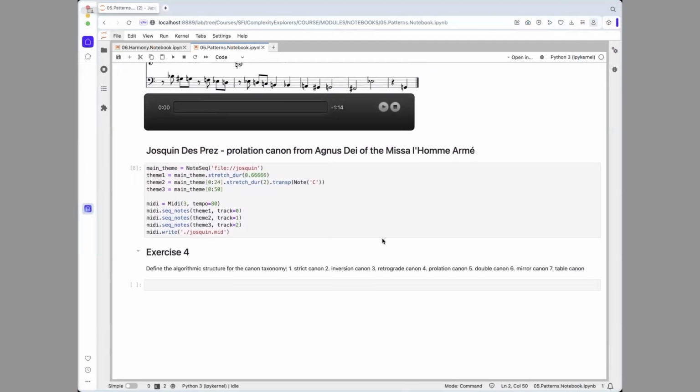The last example is this prolation canon from the Agnus Dei of the Missa L'homme armé. Here we again have a single theme, and the durations of the notes of this theme are either decreased or elongated to generate two additional voices. And so the same theme is played with the same pitches, but at different tempos by the three voices. Here, if you run this cell, you again obtain a MIDI file that you can listen to in any MIDI player.